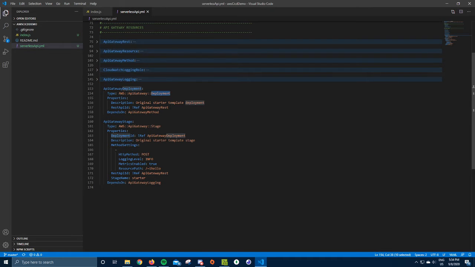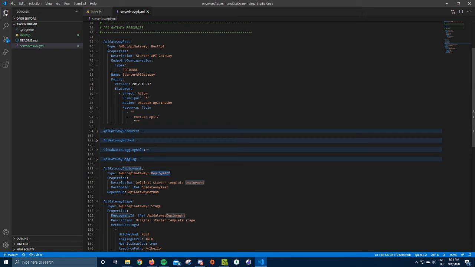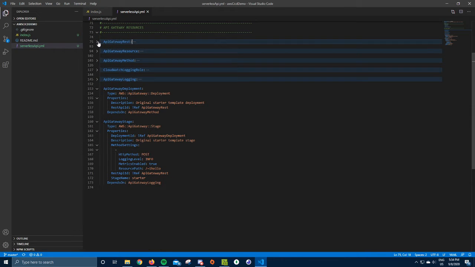Then there's the deployment, and the deployment and the stage are necessary to actually get your API gateway published. I believe this is a regional API gateway. So this will actually deploy the resources and the method and everything that will allow us to access the Lambda function. It will do that through, I believe I'm on US East 1.